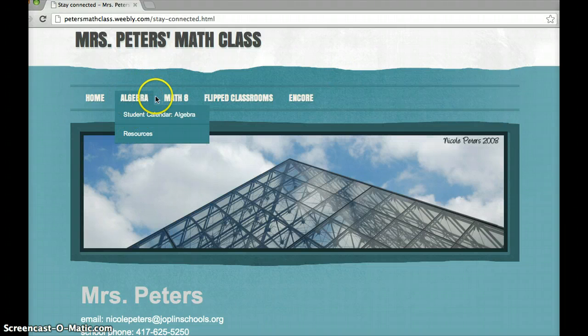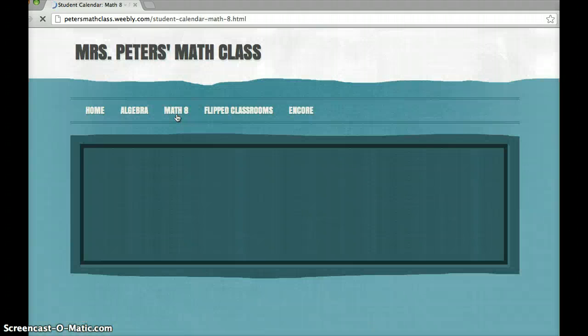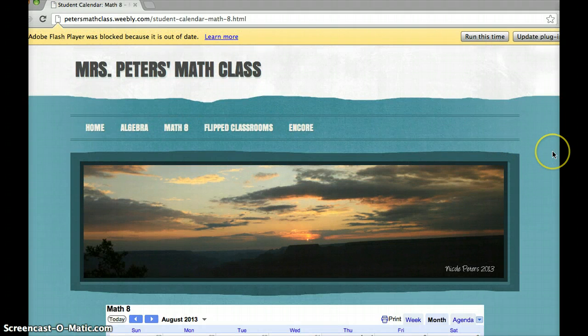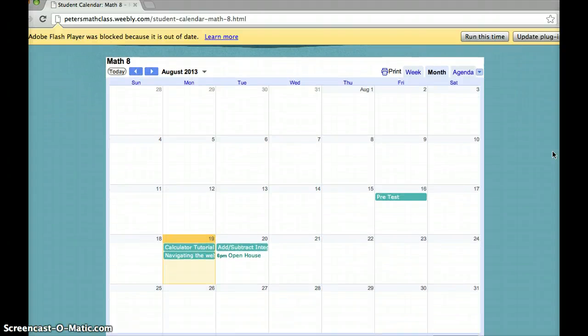If we look at algebra and math 8, they have the exact same tabs underneath. There's a student calendar and there's resources. I'm going to just go through one of these as both are going to be the same. If you click on the student calendar, you're going to see how our month looks right now.